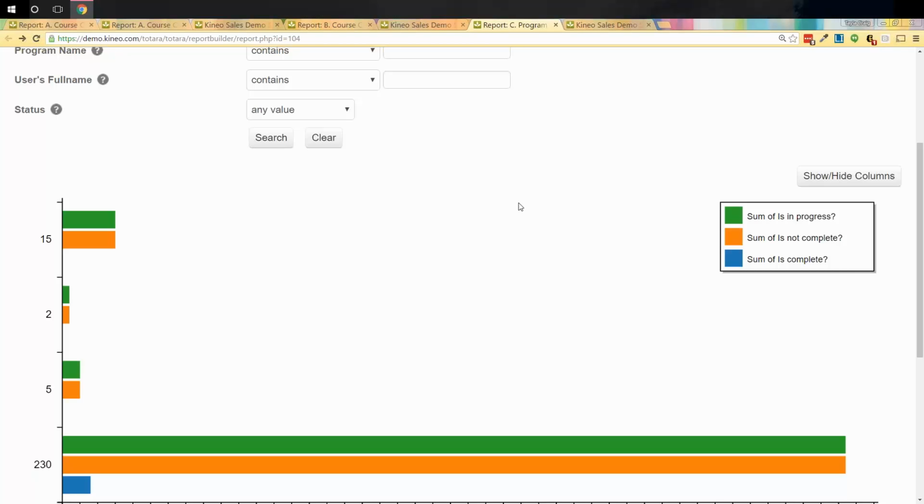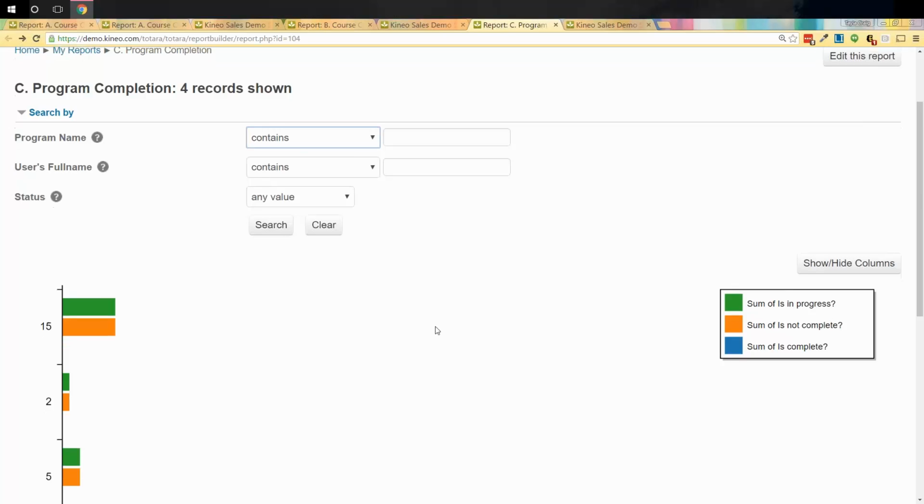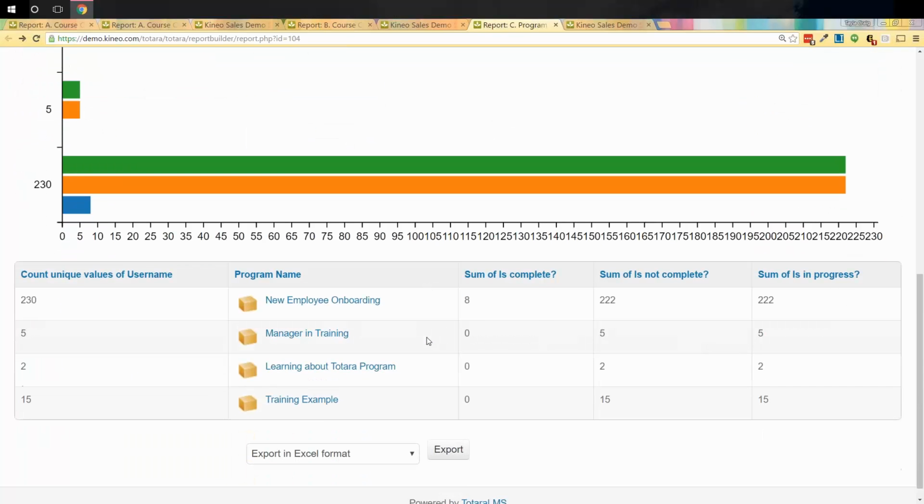It's giving you those numbers that are easily calculated into a graph. Again, you can do these drop downs, you can do these different filters. So I see here that I have 230 people that are part of the new employee onboarding program. I have only 8 people who have been working on it, 220 who are not complete.